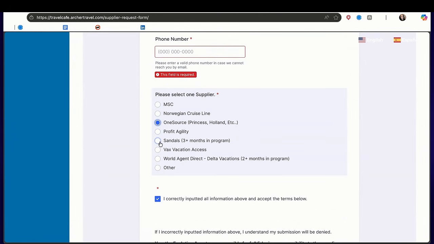All right. Sandals. This one actually says it, 3 months in the program. And then Delta, you have to be here for 2 months. But don't skip this one. This guy right here, Vax. That is probably the most important one that you will find within this list. They are the ones that we use for the deposit system, the fancy bookings, all of that. Vax is your best friend. So make sure you do that.